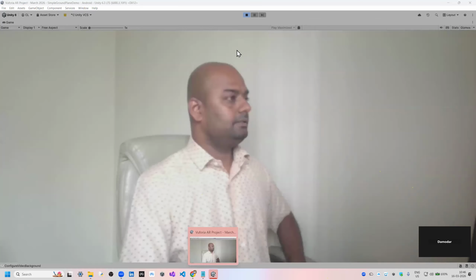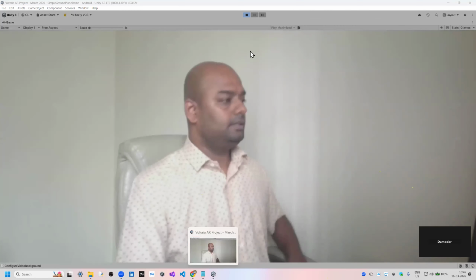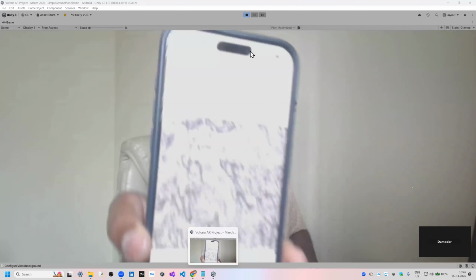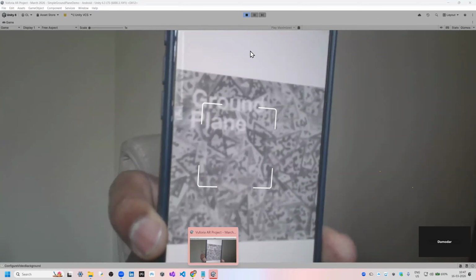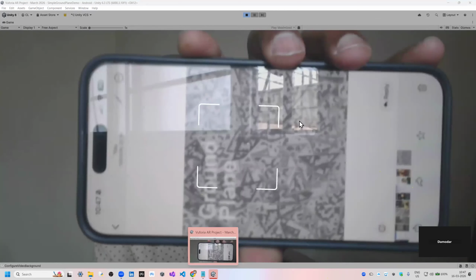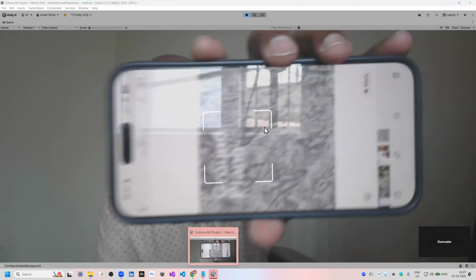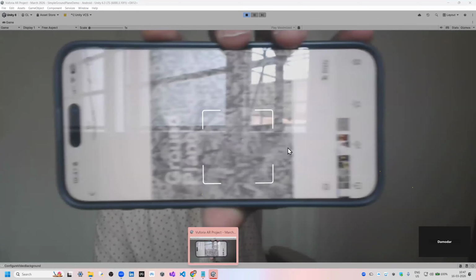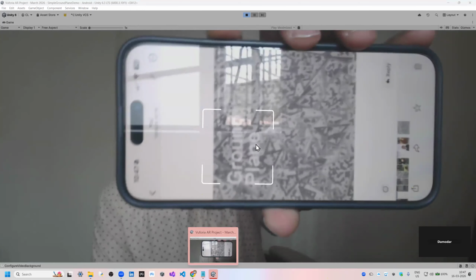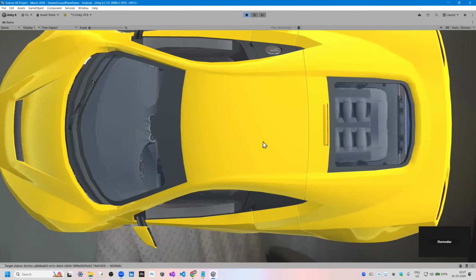Now you see, the camera is opening. Now I have to show this image in front of the camera. When you see the white color marker, just click inside this game window using the mouse to get the output. So scan this target image.